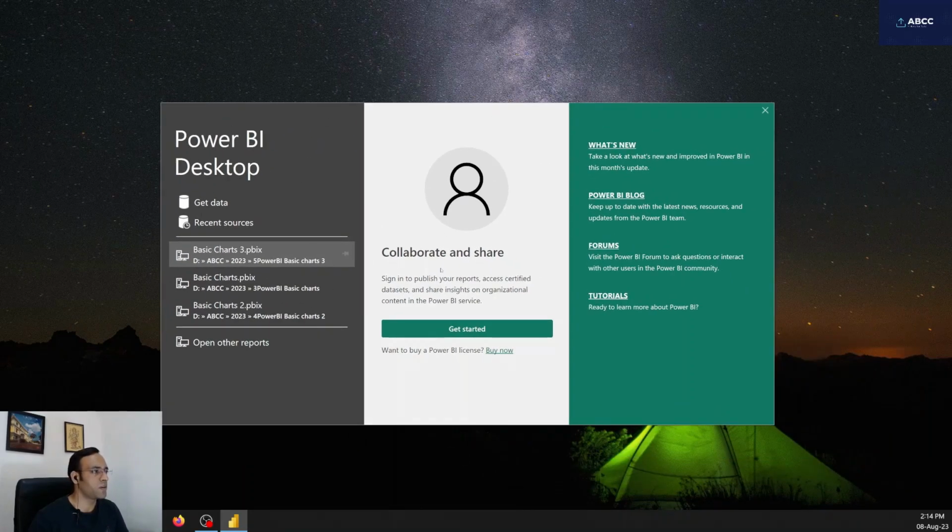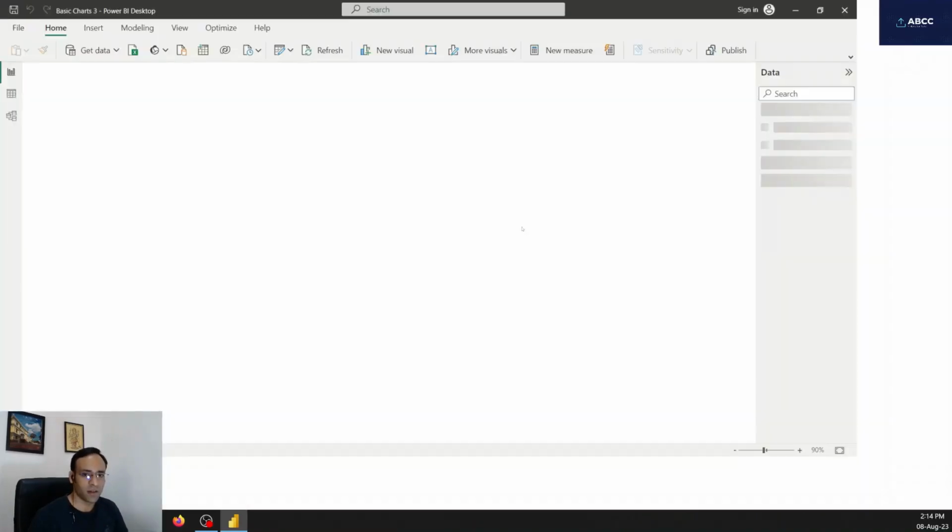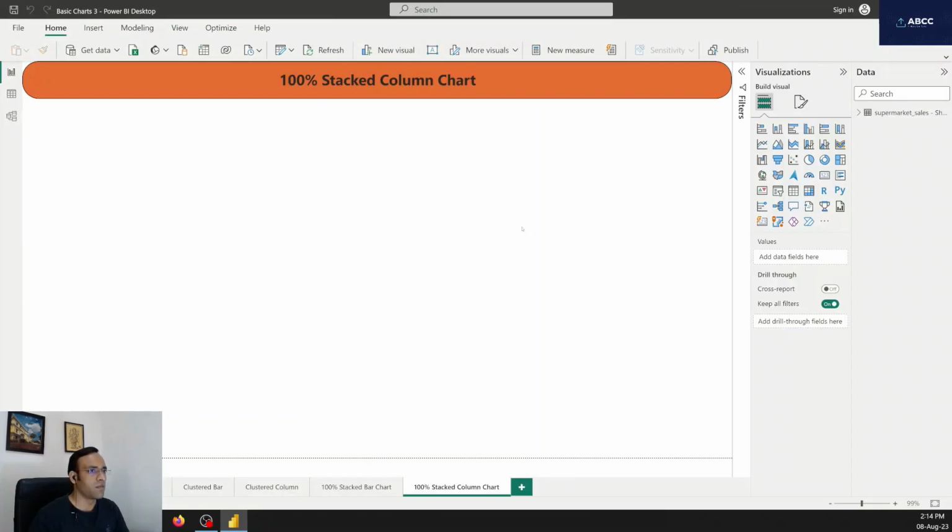From this pop-up window, we can open our recently used file. So I will do the same thing. I will open the file that I have used recently, and the file will open into the Power BI canvas, and it is here.